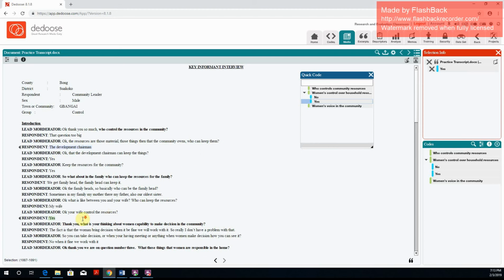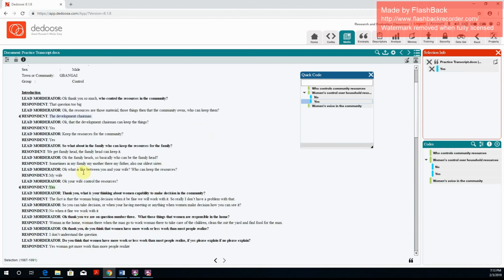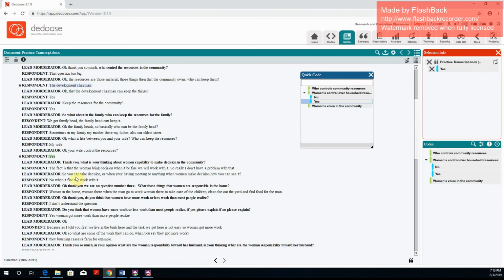And so you'd keep on doing this throughout for the entire transcript, just reading, highlighting the relevant information that conveys a meaningful idea, and assigning a label or a code to it.